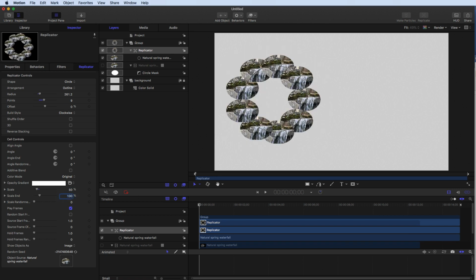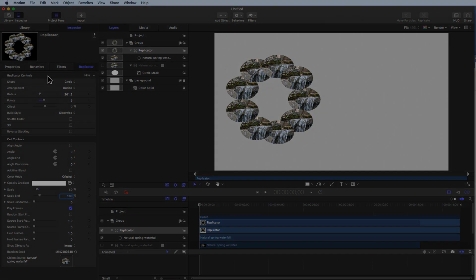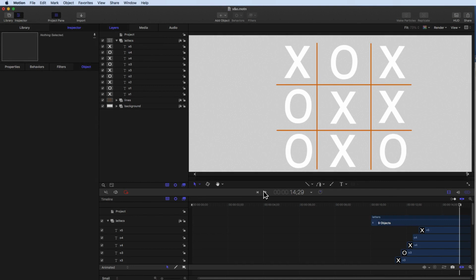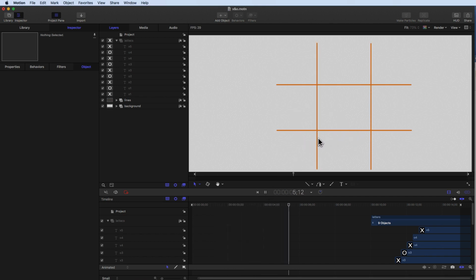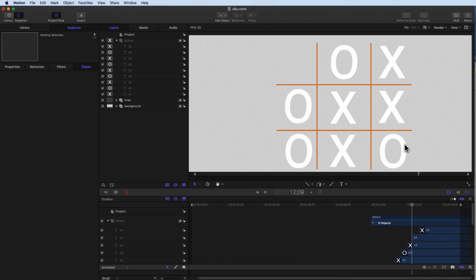This is a good time to explain the differences between the replicator and replicator cells. Think of the replicator as the framework or layout of your pattern. Imagine a game of X's and O's. The horizontal and vertical lines on the page is controlled by the replicator. It determines there are 2 horizontal lines and 2 vertical lines. The cells are the X's and O's that are placed in the spaces created by those lines. All right, let's get back to our demonstration.